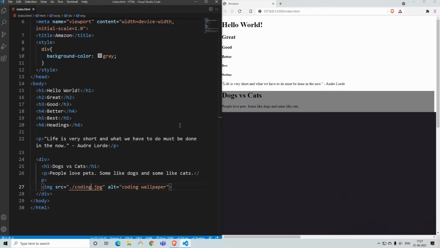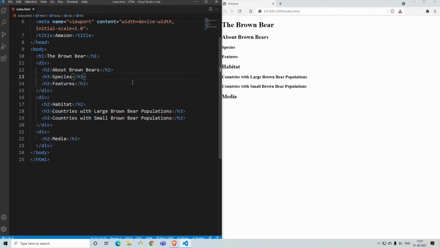In the previous video, this is where we left off with a bit of headings and divs. Now I'll be making a bit of a change and including some more divs. Yeah, this is what I've done. I've included 3 divs or divisions. There's an outer heading saying this is the brown bear. Inside the first div, we have a smaller heading called about brown bears, then an even smaller heading called species and features, and similarly for 2 more divs.